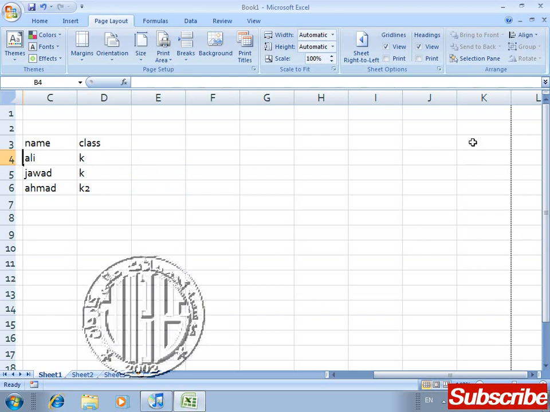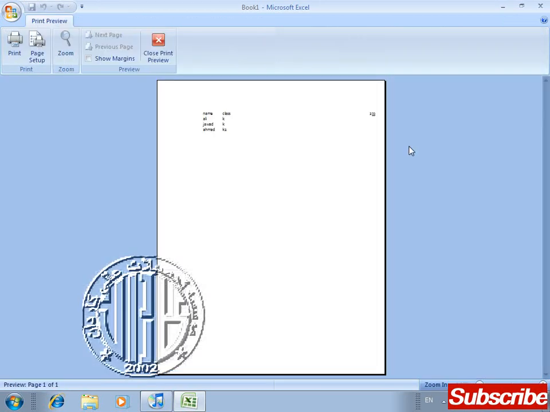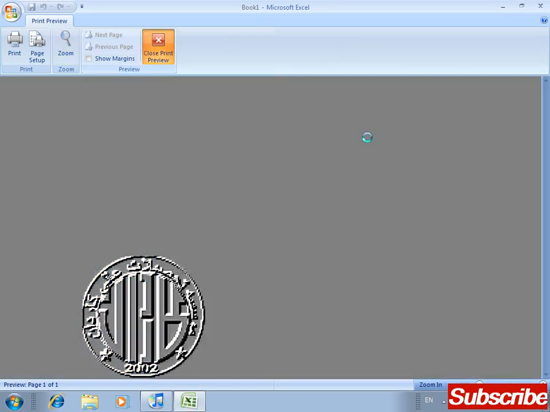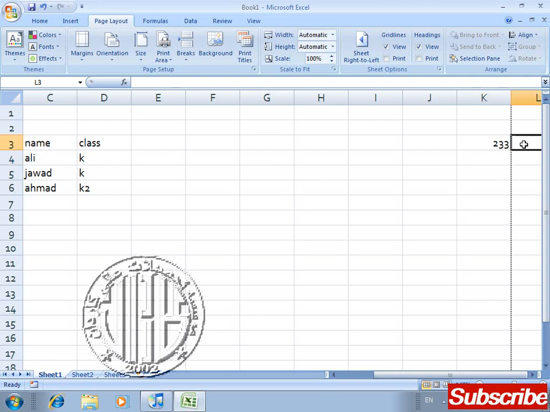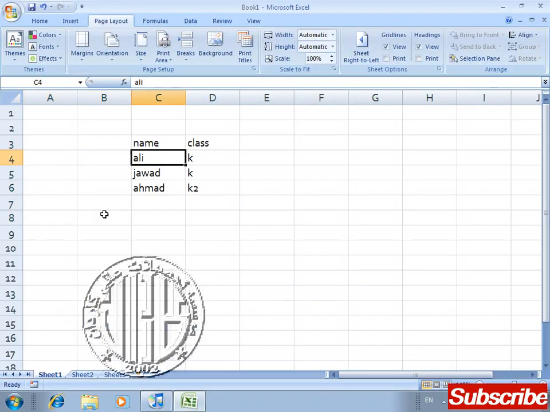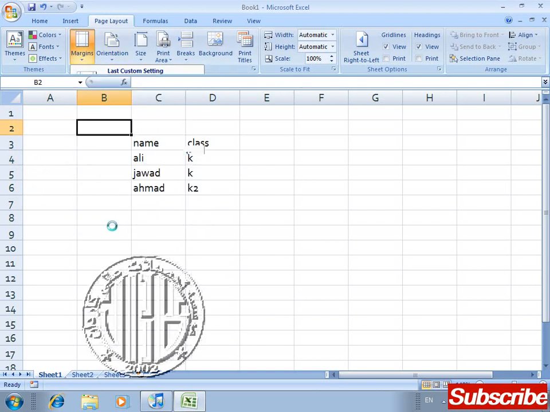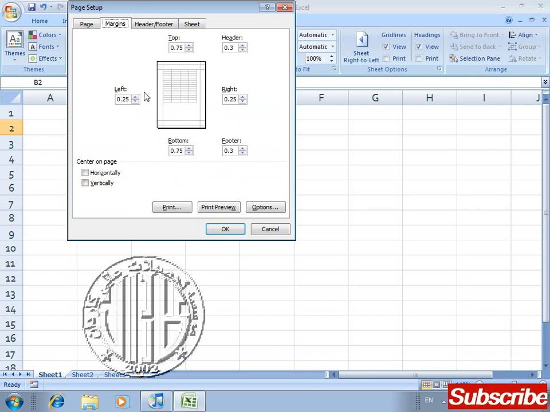If I write something, it will be available in this page. If I go to the print preview, 233 has been listed over here, or not? But if you write something beyond this, it will not be included in this page, it will go to the next page. So that is for margins. If you want to change the margin, you can customize it by clicking here.